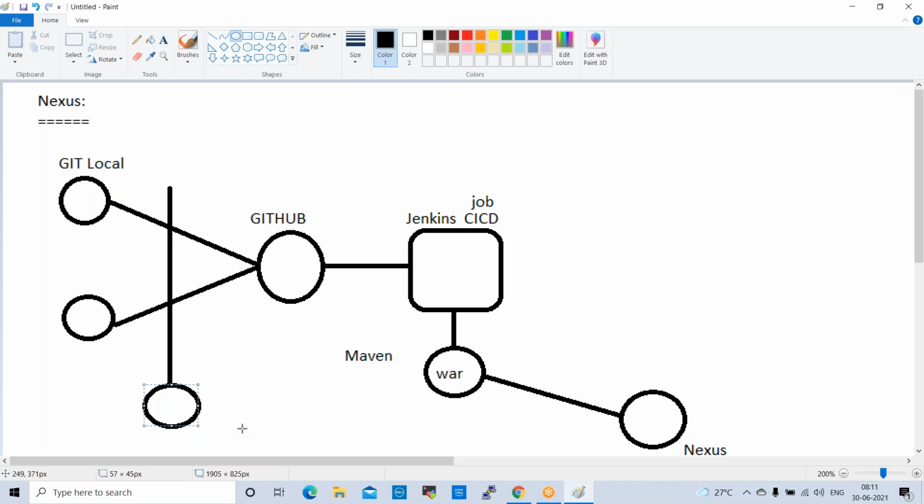Based on the application, it will generate a war file. That war file we push to Nexus Artifactory. So whenever developers need it, whenever the production release is scheduled, by that time they will push the war file from Nexus to application servers. So in application servers, deployment will happen. This is the way we need to explain the CI/CD flow.